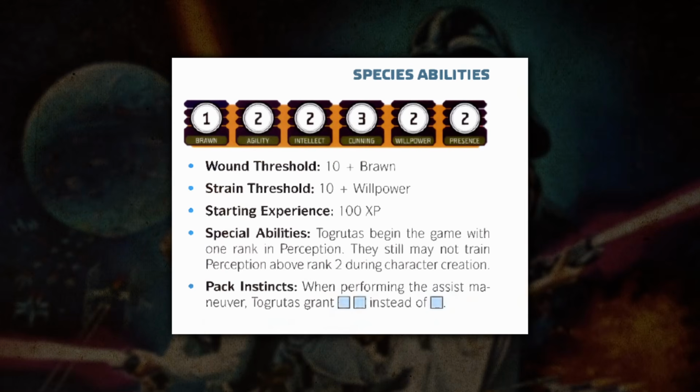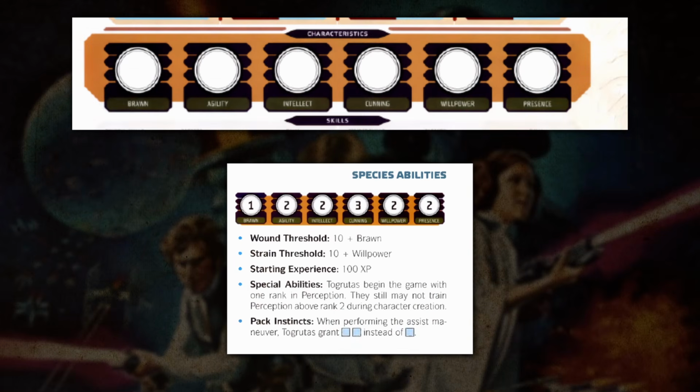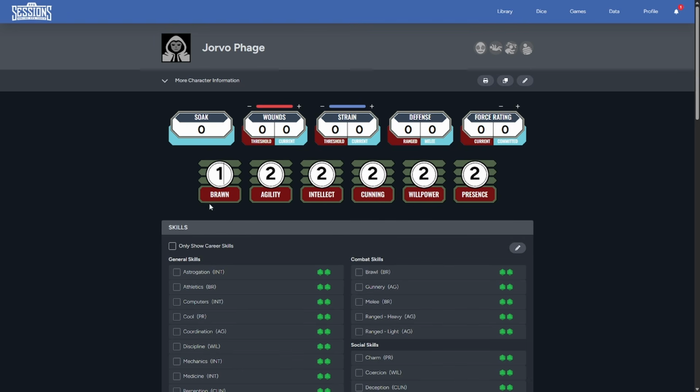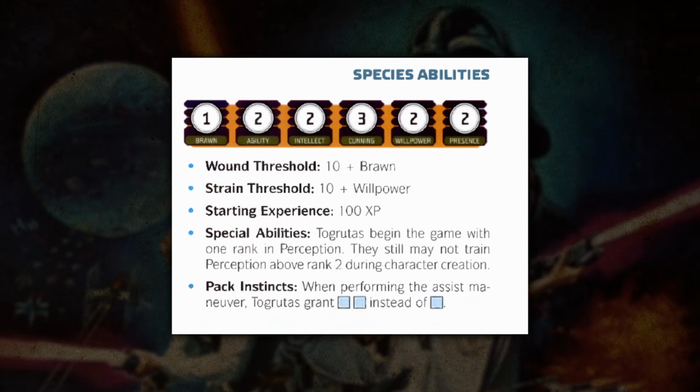For this walkthrough, I'm going to choose playing a Togruta character. When you write down your species characteristics, write them down lightly because they can still change before the end of character creation. For my Togruta character, they start with 1 brawn, 2 agility, 2 intellect, 3 cunning, 2 willpower, and 2 presence. For your thresholds, if you're using pencil and paper, write lightly because again, these numbers may change by the end of character creation.